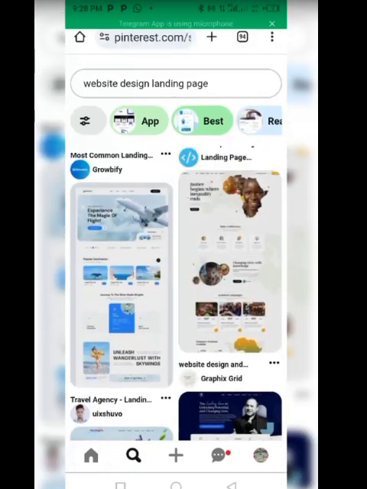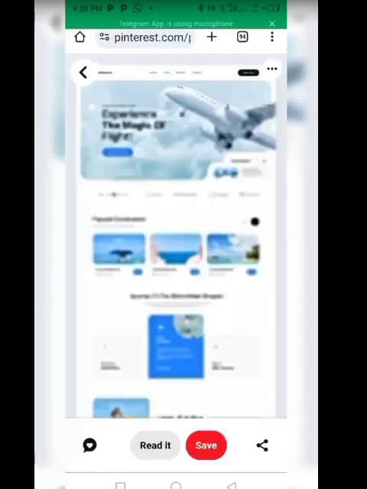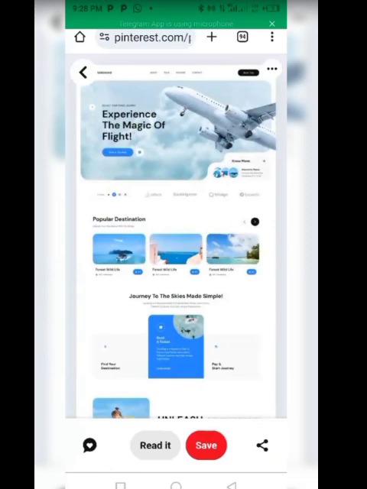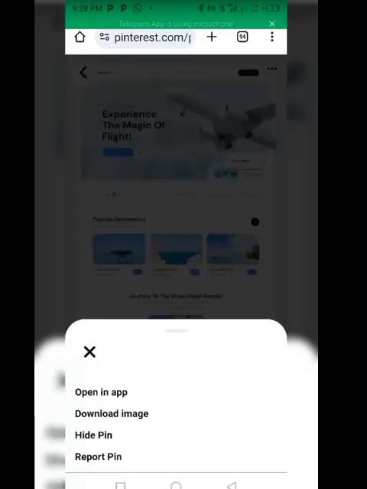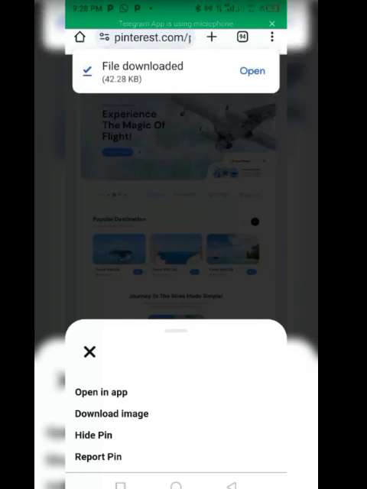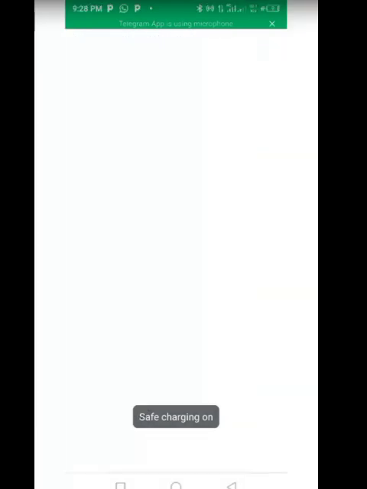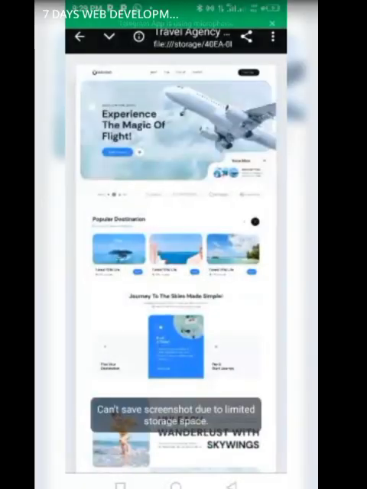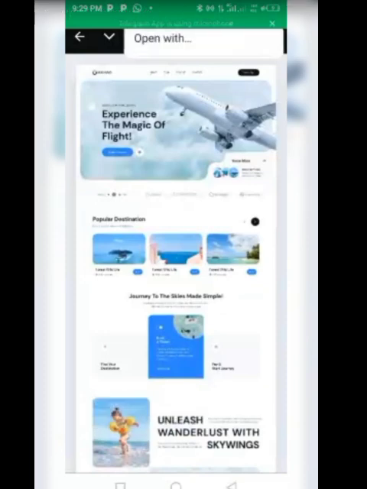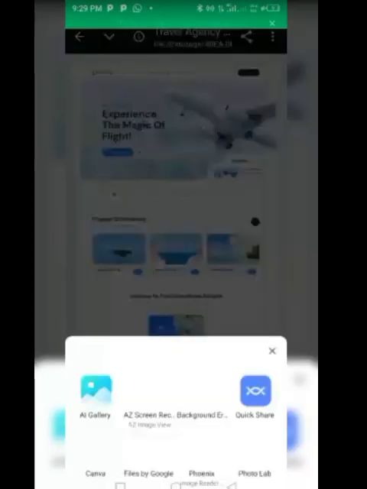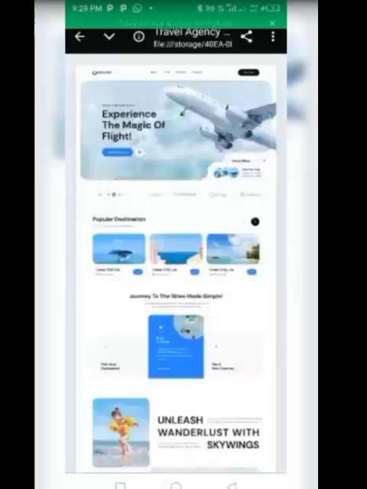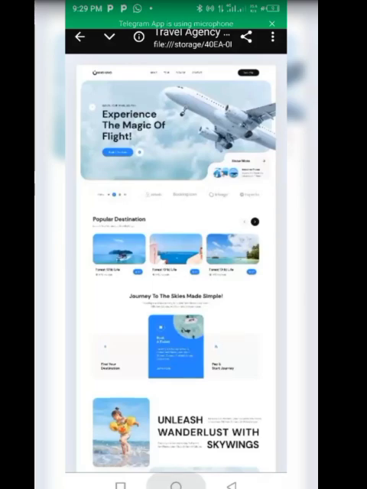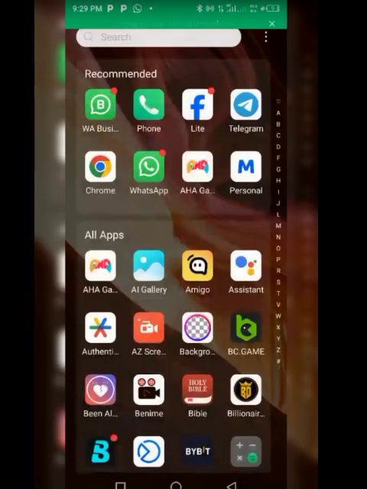So let me just open this one and then I'll download the image. When I open, so this is what I'm going to do. I'm going to short, oh my God, open with, my storage is very low, I can't screenshot. Okay, let's look for an alternative.